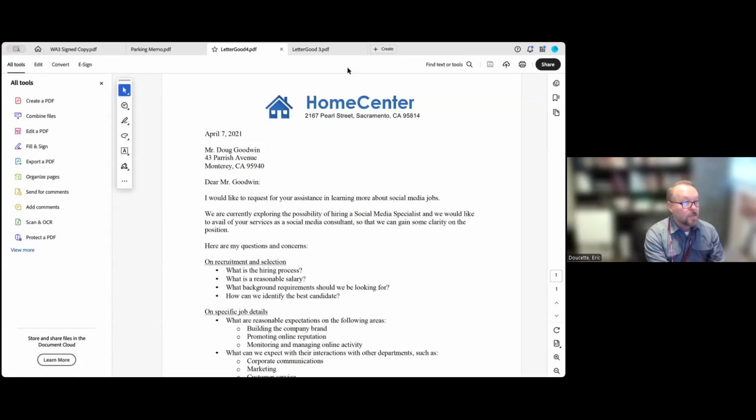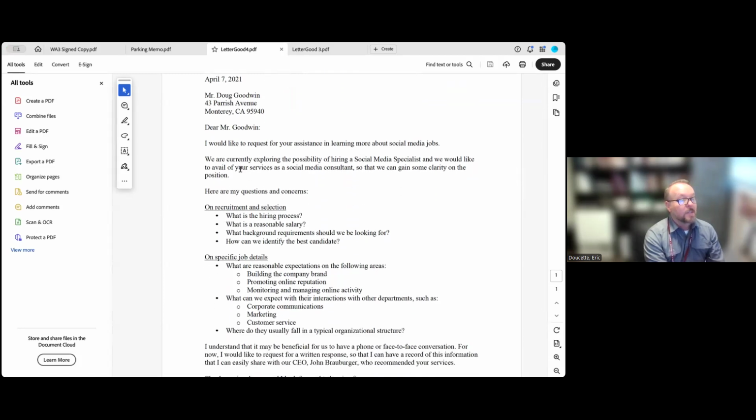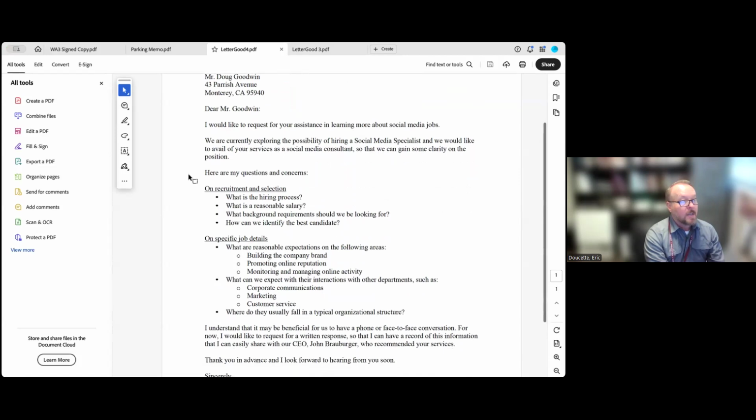So again, this one does use a letterhead, has a date line, has an inside address, it has the salutation, and then this one decided to use... So they want to know more about learning about social media jobs. That's in the first line. I probably would have made that bold. They're actually exploring hiring a social media manager or specialist. But they have some questions. They have some questions on recruitment and selection.